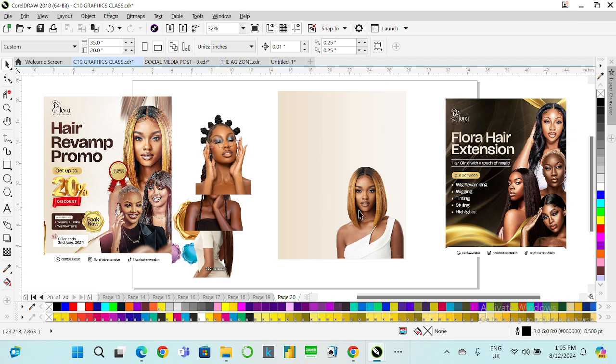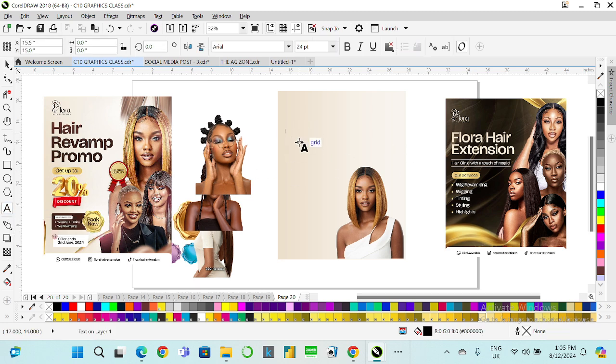But most times it's not advisable to start the design with arranging of the ladies, but you have to have words. Okay, let's see, what are we designing for? Let's say it's still the same hair revamp promo. Should we still do hair revamp promo? I think we have to just do that same thing, hair revamp promo.